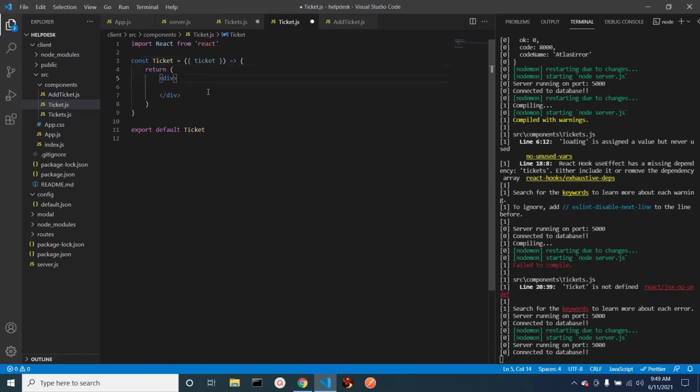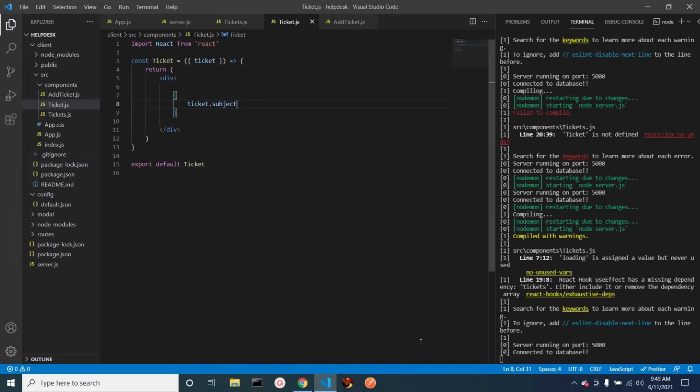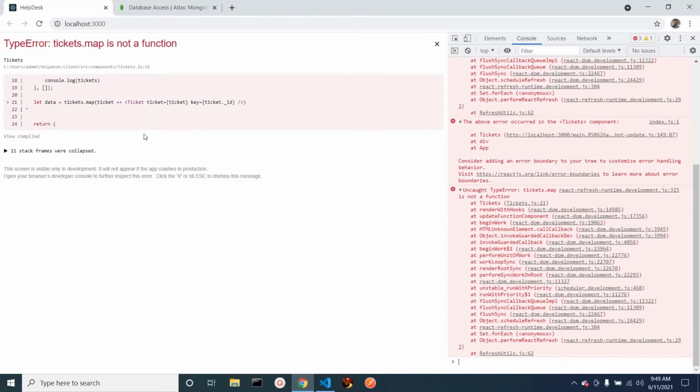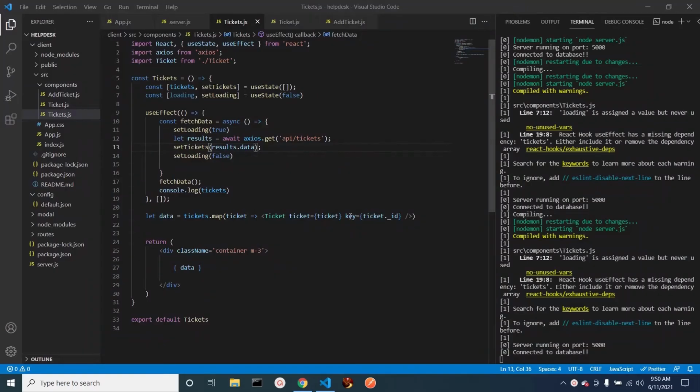Now here we can just open up a JSX expression and do ticket.subject. We only have one in there for now, but let's see if this worked. What do we got here? tickets.map is not a function. Okay. My mistake, guys. I apologize.